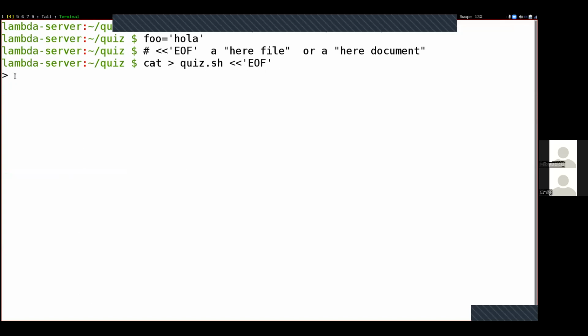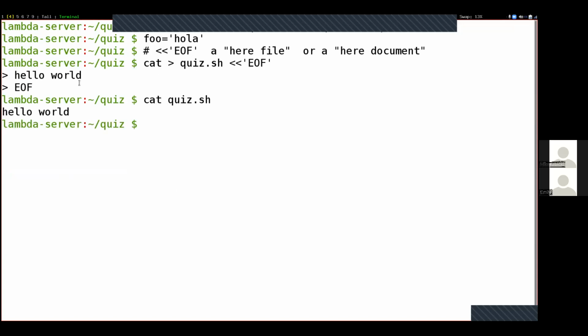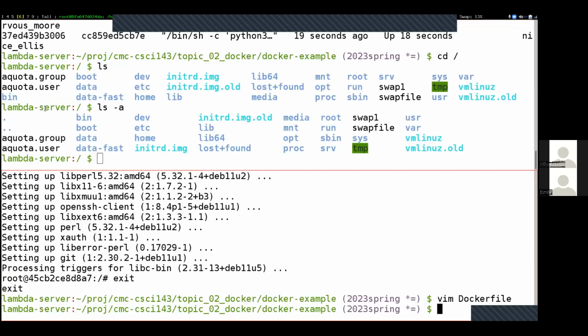Then you can see that the prompt changes to the greater than sign. I type in hello world and then EOF down here so that this matches this up here and hit enter. Then the contents, what cat outputted, will be just hello world, whatever was between these two lines. So cat quiz.sh outputting hello world like this.